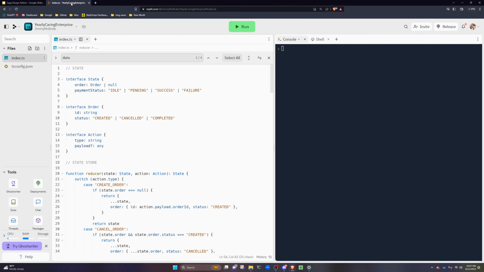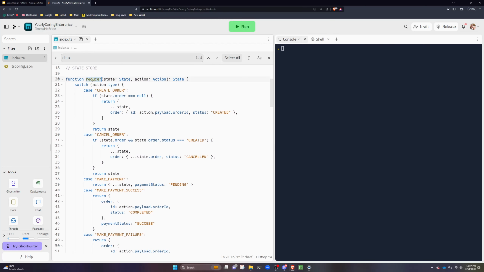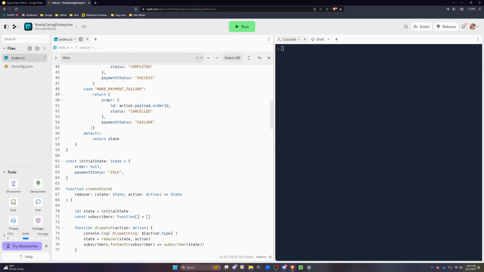So we have a simple TypeScript application here. And what's important for our state is our app state right here. You see that we have an order and a payment status, which can be in the state idle, pending, success, or failure. We have a reducer that controls how our state changes depending on the actions that are launched.